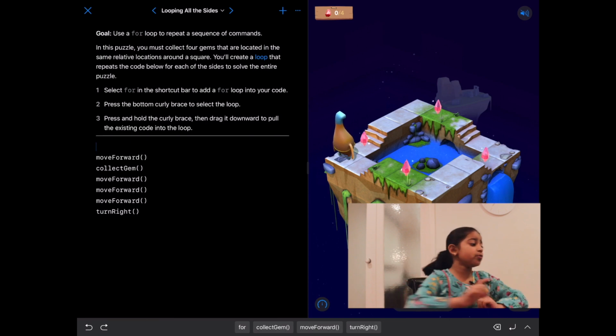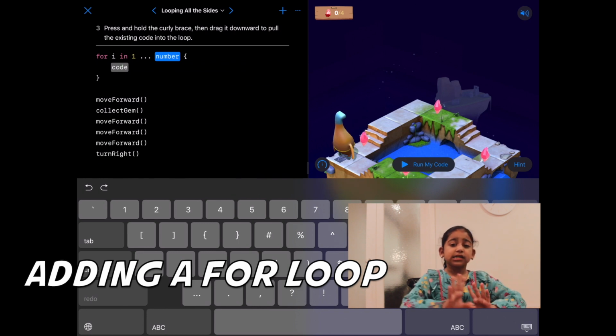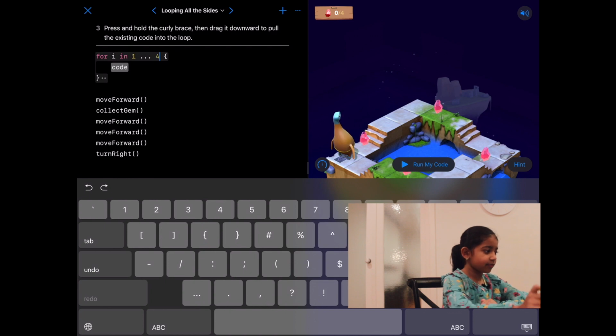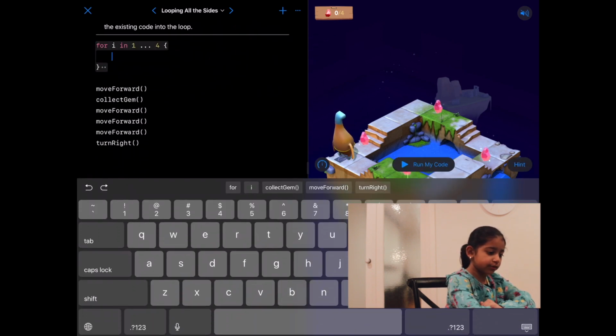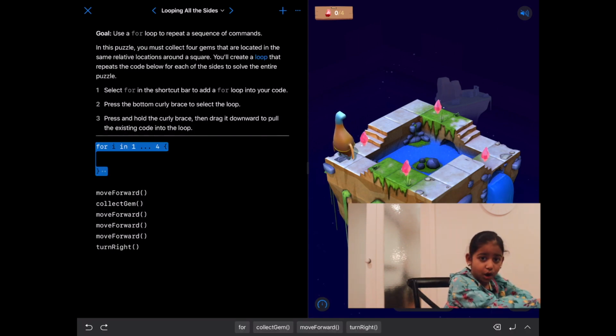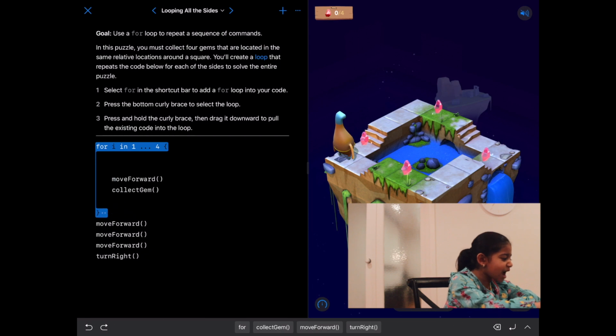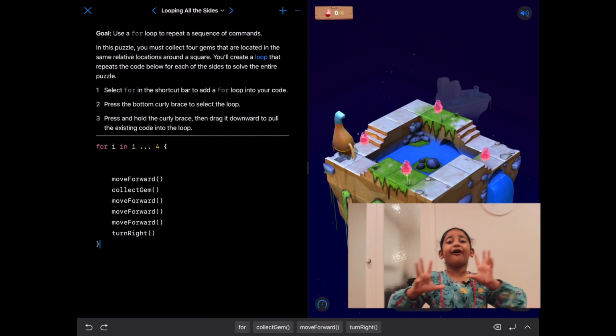So let's add a for loop at the top. Let's write 4, because there are 4 sides. Great. And now in the code section, we'll just delete that. Now we need to tap on the last curly brace, hold it there, then drag it down to the end of all of your code. And now all of our commands are inside of the for loop.